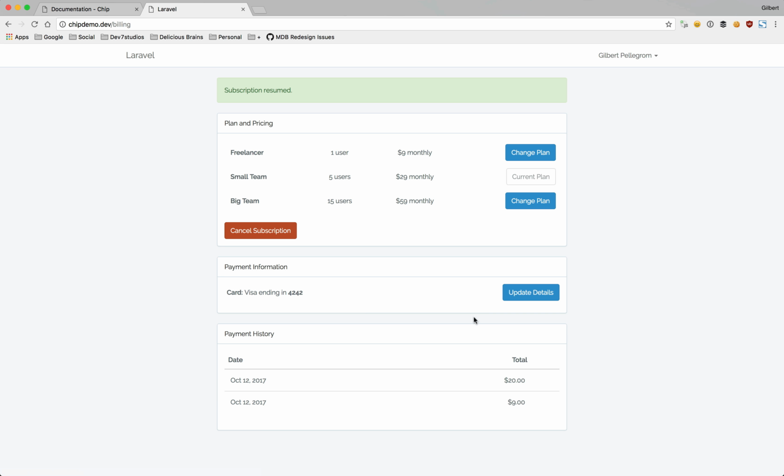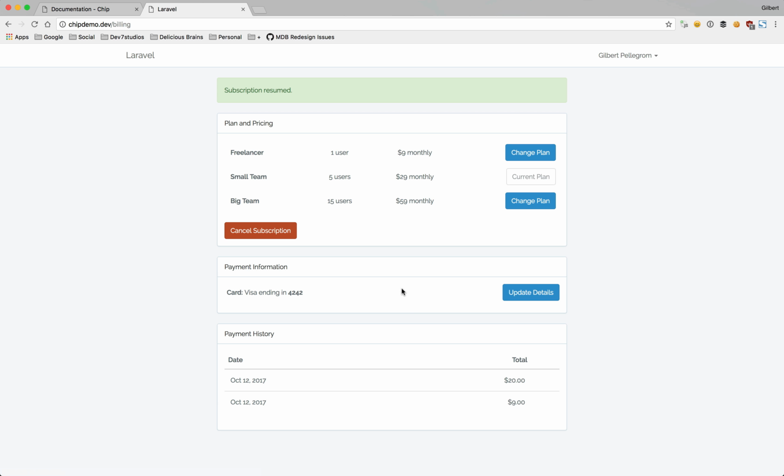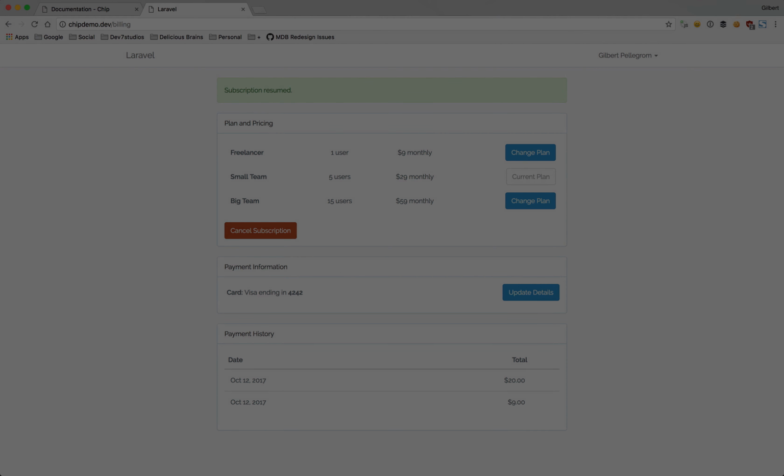And of course, you can also update your billing details if you needed to, and look at your invoices and see all that kind of thing. So that's a quick demo of what Chip is and what it looks like. And next we'll move on to how to install Chip in your Laravel application.